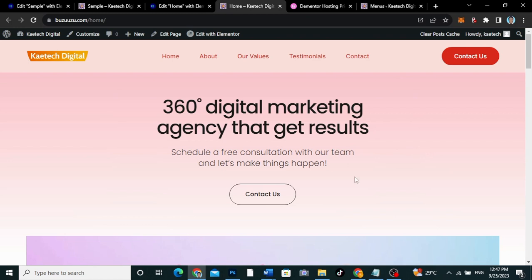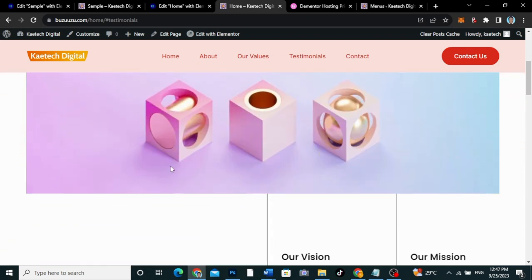Now if I click over here, it doesn't take me anywhere. If I click over here, it doesn't take me anywhere. The same way applies to this one. It doesn't take me anywhere. Now what you have to do is link our menus to the sections, the part of the section, just like this one over here.